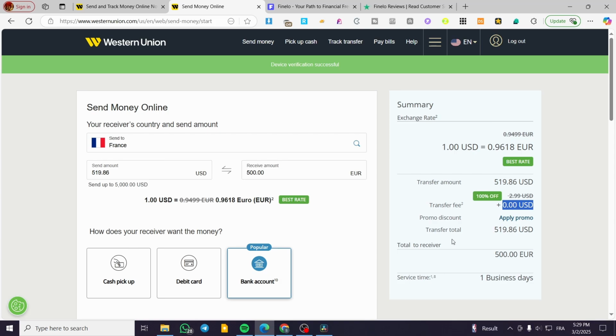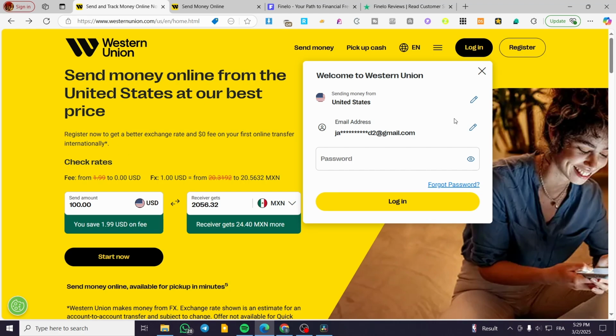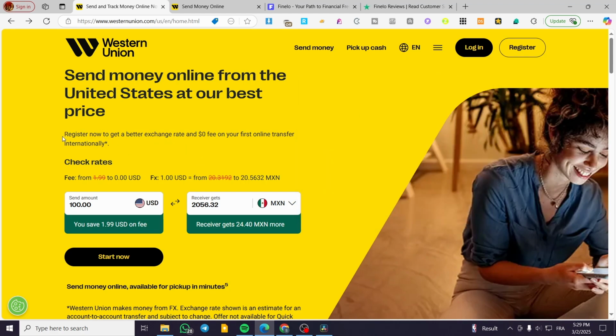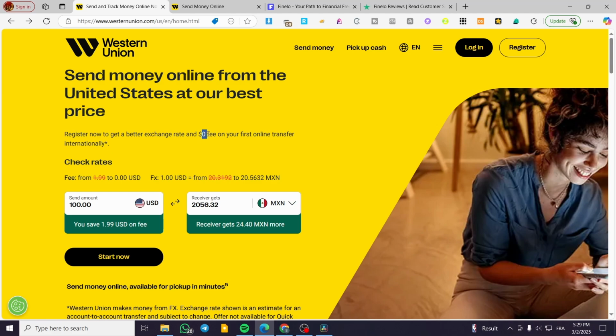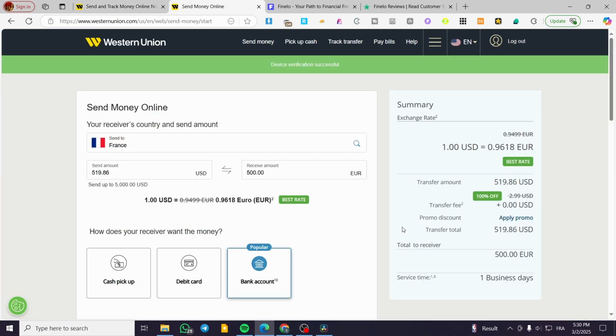Here, I'm going to explain something about the transfer fees. Since it is going to be the first time that you're going to transfer, it is going to apply zero fees. And that is going to be mentioned in here. You are going to see register now to get a better exchange rate, which is the case here as compared to the best rate, and zero fee on your first online transfer internationally. So you're going to get zero because it is going to be a new account.